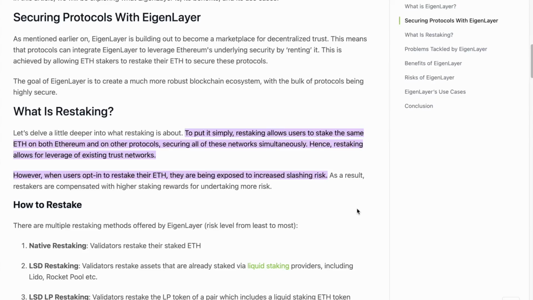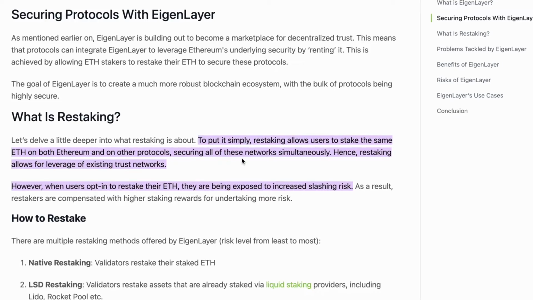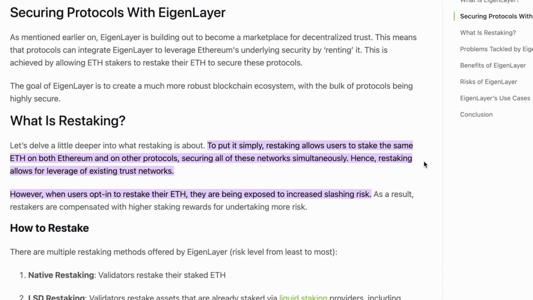And really quickly, if you have no idea what EigenLayer is or what restaking is, essentially it's when you take some staked ETH that you have and you're using it as collateral for an additional layer of security, and it's called restaking. And in exchange for putting up your staked ETH as collateral to do this, you earn additional rewards on top of the staking rewards that you already get.